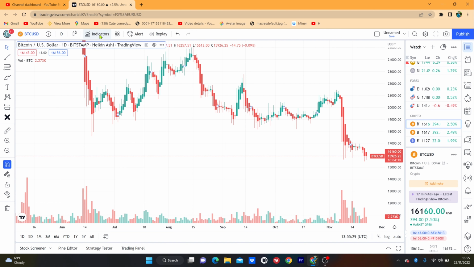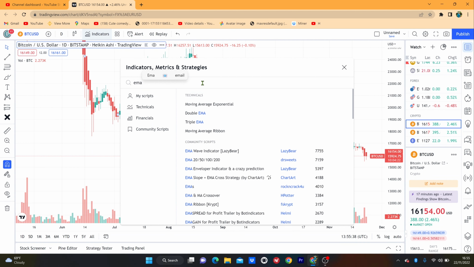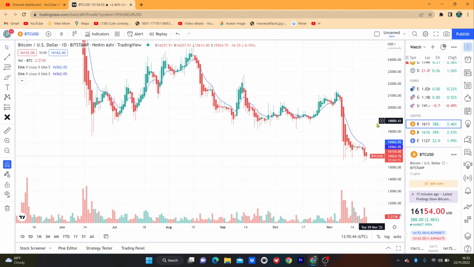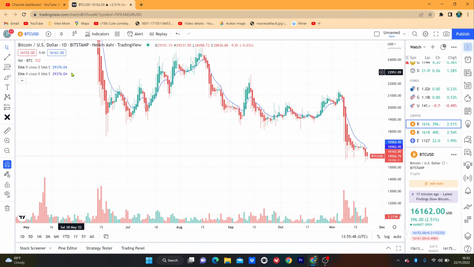When you come to indicators, that is where you can add indicators. At this point you can add, let's put moving average exponential. When you put moving average over here, you can see it has already appeared, but you can adjust it. You can see we have two moving averages over here. So let me just delete one, and all you have to do over here is come and reset it.